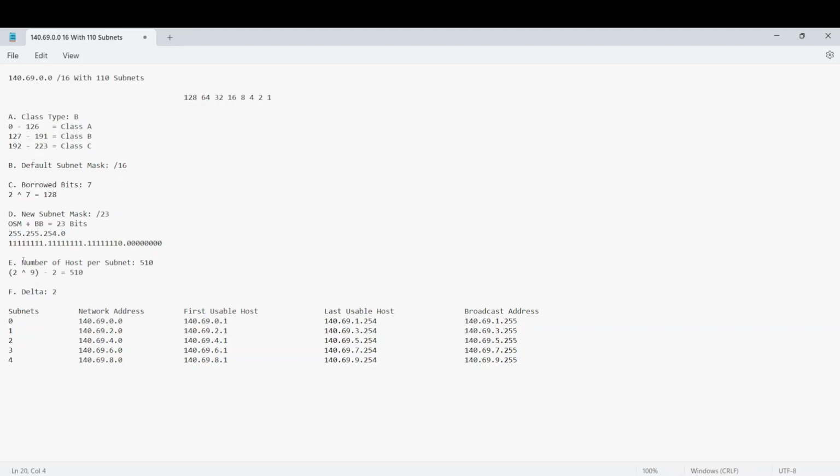And next, the number of hosts per subnet. In determining the number of hosts per subnet, it is 2 to the power of 9 minus 2, which is 510. Where does the 9 come from? The 9 is the number of remaining zeros. We count how many zeros are here: 1 2 3 4 5 6 7 8 and 9. That is the formula for the number of hosts per subnet. So 2 to the power of 9 is 512, minus 2 is 510.